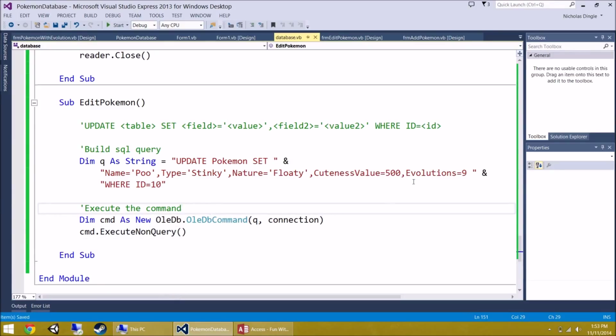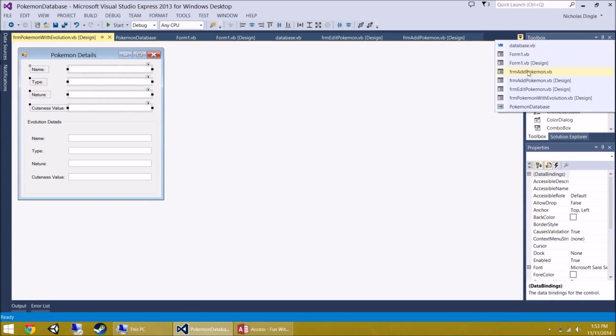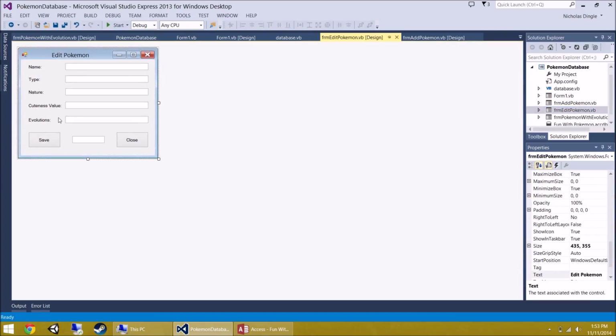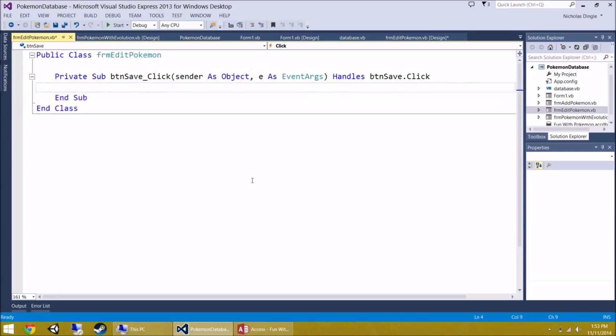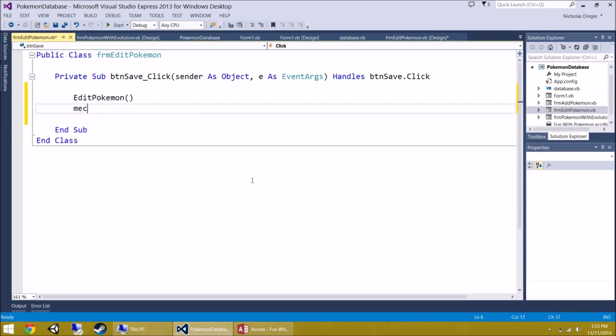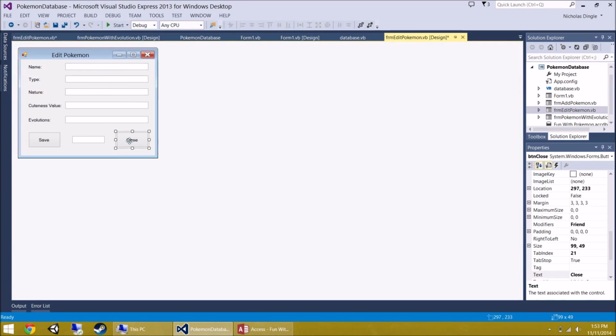Okay, let's save. If you need a second, sorry, pause and do it, because I'm going to go to the edit form right now. Edit form, that's not the edit form. Where are you, Mr. Edit Form? I've closed him apparently. Let's go to there. All right, and let's double click on the save button. And my sub was called Edit Pokemon. And then I'm going to close the form. And I can do the same thing for the close button. Double click on him.